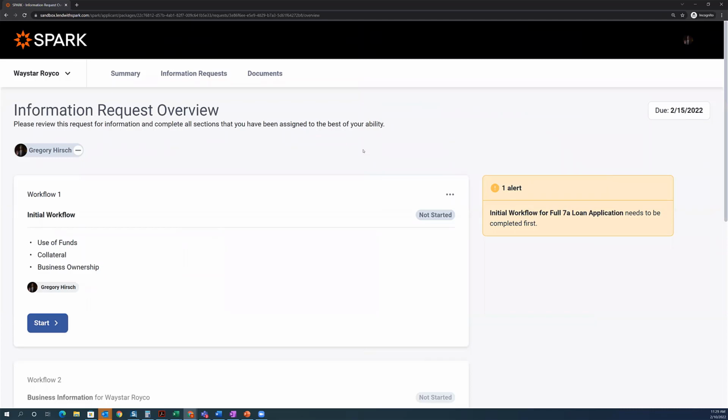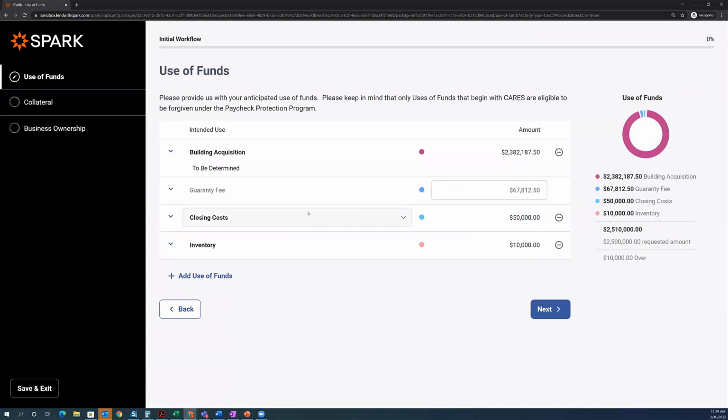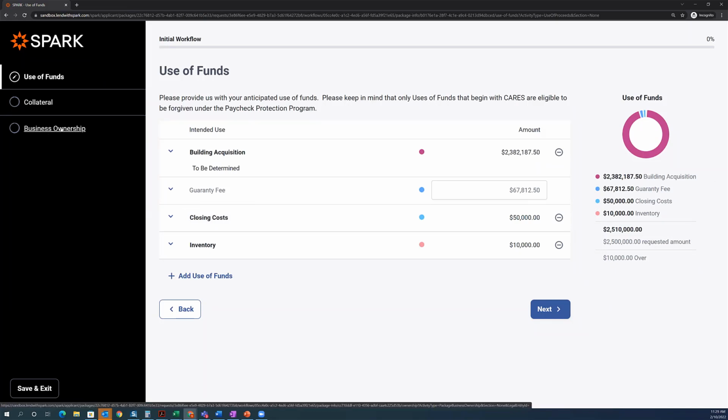So maximizing my screen now, I've transitioned over and I am viewing Spark as the applicant. And I want to go through what this initial workflow entails. This initial workflow can be customized to include any number of activities. We would always encourage that it includes at least this business ownership activity, which we're going to show last.